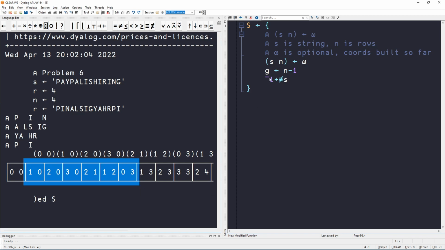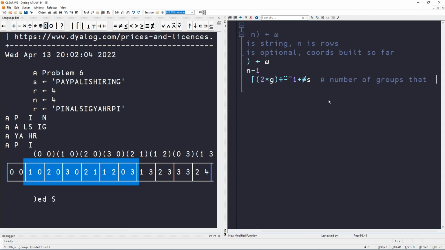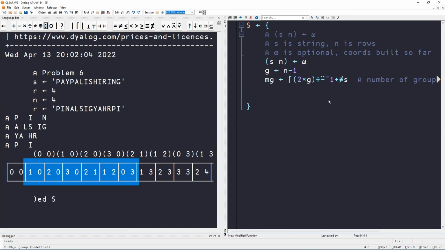So these are chunks of 6. So I need to take twice the size of the group and divide the total size of the string by that, and I'm going to need this many groups. So number of groups that is enough. I'm going to build excess coordinates, and then in the end I take the size of the string and use that to take from the coordinates, because I'm not going to need everything.